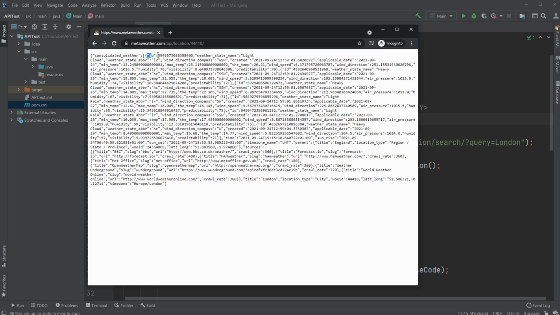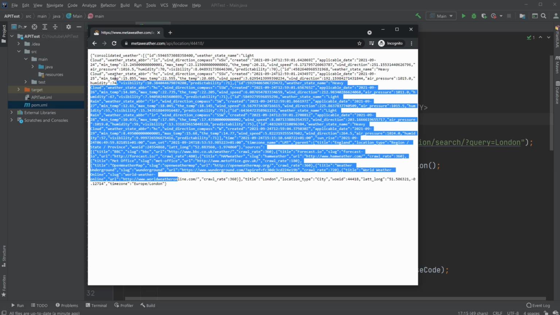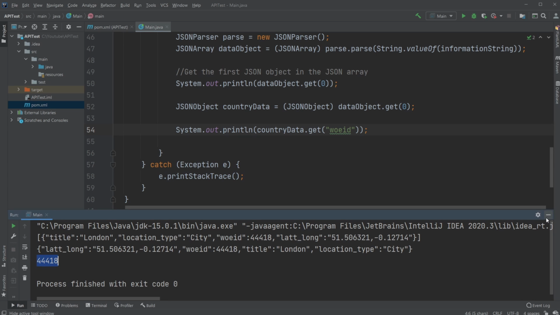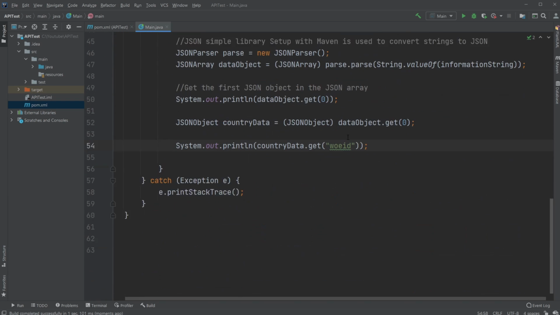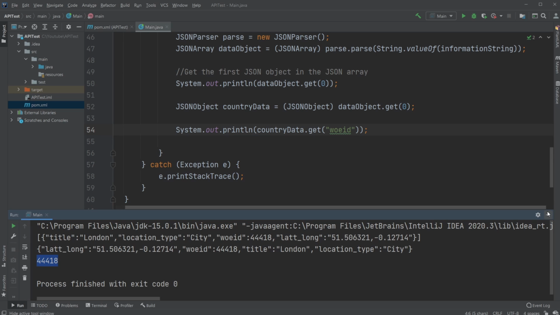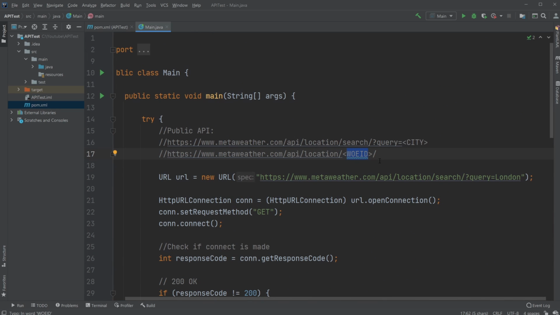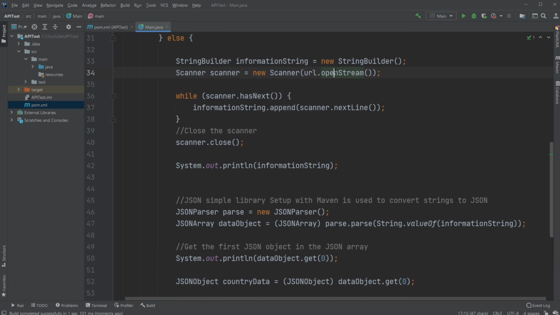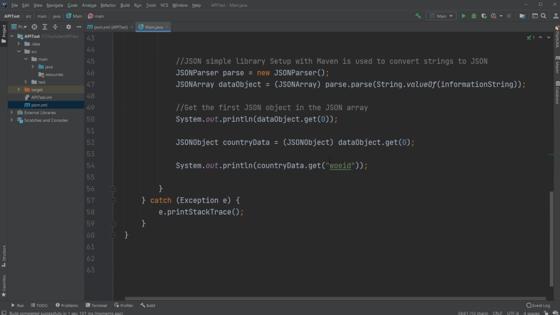I can't remember exactly how many, but we can then find the min temperature, the max temperature, and I think it's supposed to be the current temperature, and so on for the next few days. So technically, we would just take our location type, we can get the WOEID, but then take this ID and add it to this URL. We would take this ID from here, put it onto here, and we would then again with this one call URL openStream and get the information, maybe get the first information again, and maybe then extract the min and the max temperature or the current temperature for London, for example.